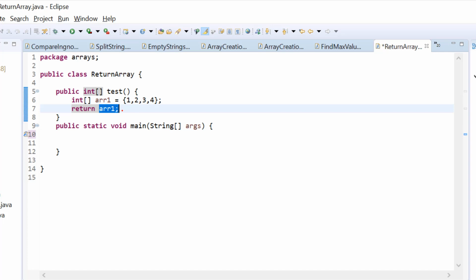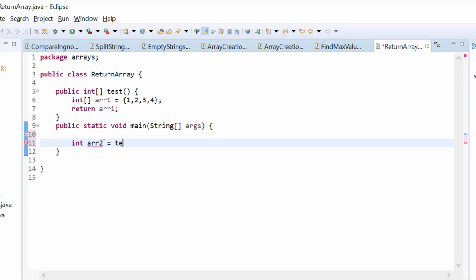So since we are returning an integer array here, and we have to capture that in the main method, first I have to declare an integer array. So int, I will say arr2 equals to, then I will call this method test. So this is how we have to do.